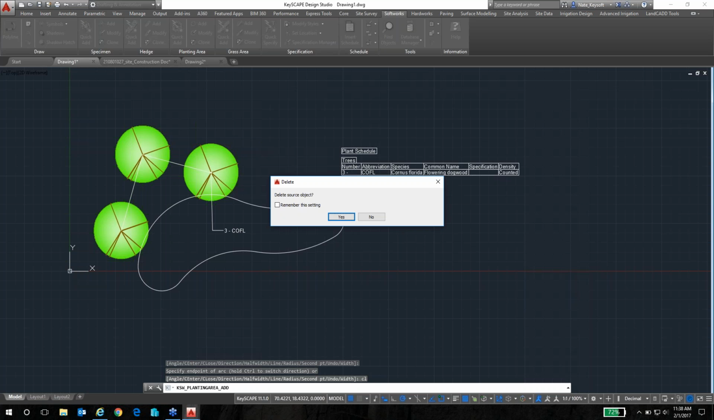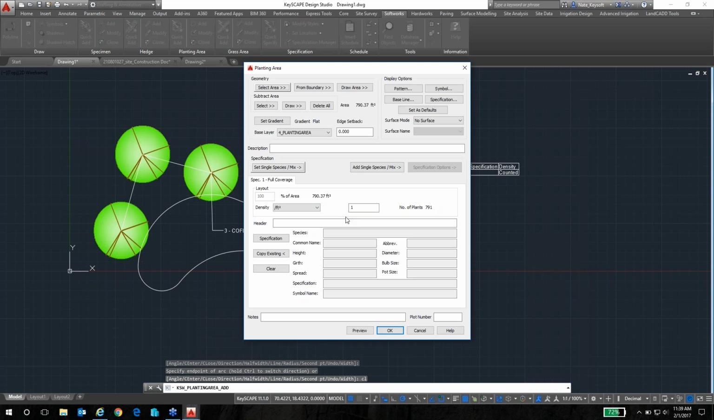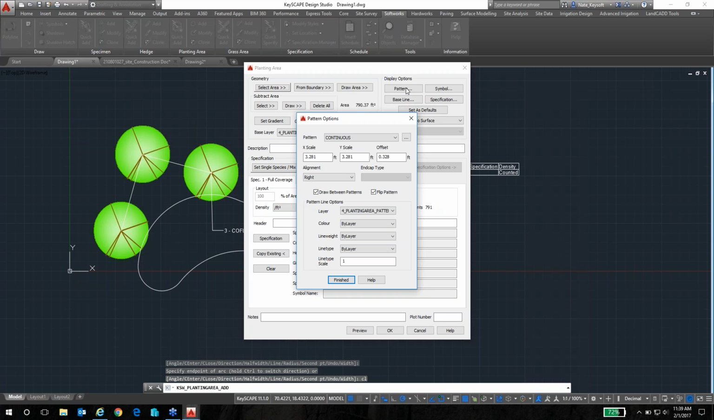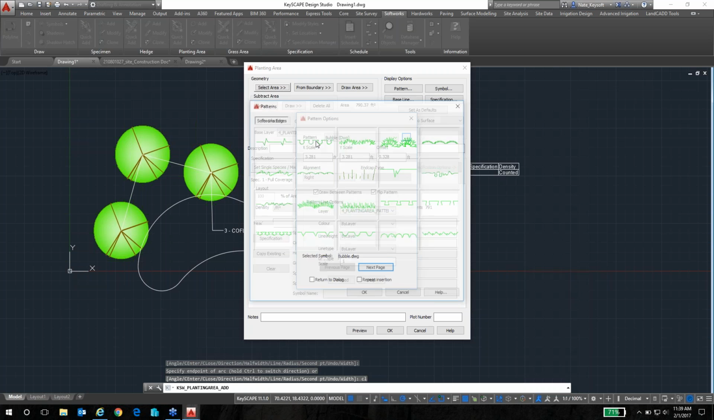This pops up as delete source object. This is if you want this construction line I just drew to be hidden. It's up to you. I'm going to click yes for now because I want it to be shown using the pattern. This is the graphic edge that makes the planting area pop a little bit more from the plan. You don't have to do this. You can just use that construction line I drew as your boundary. But this is kind of a neat feature.